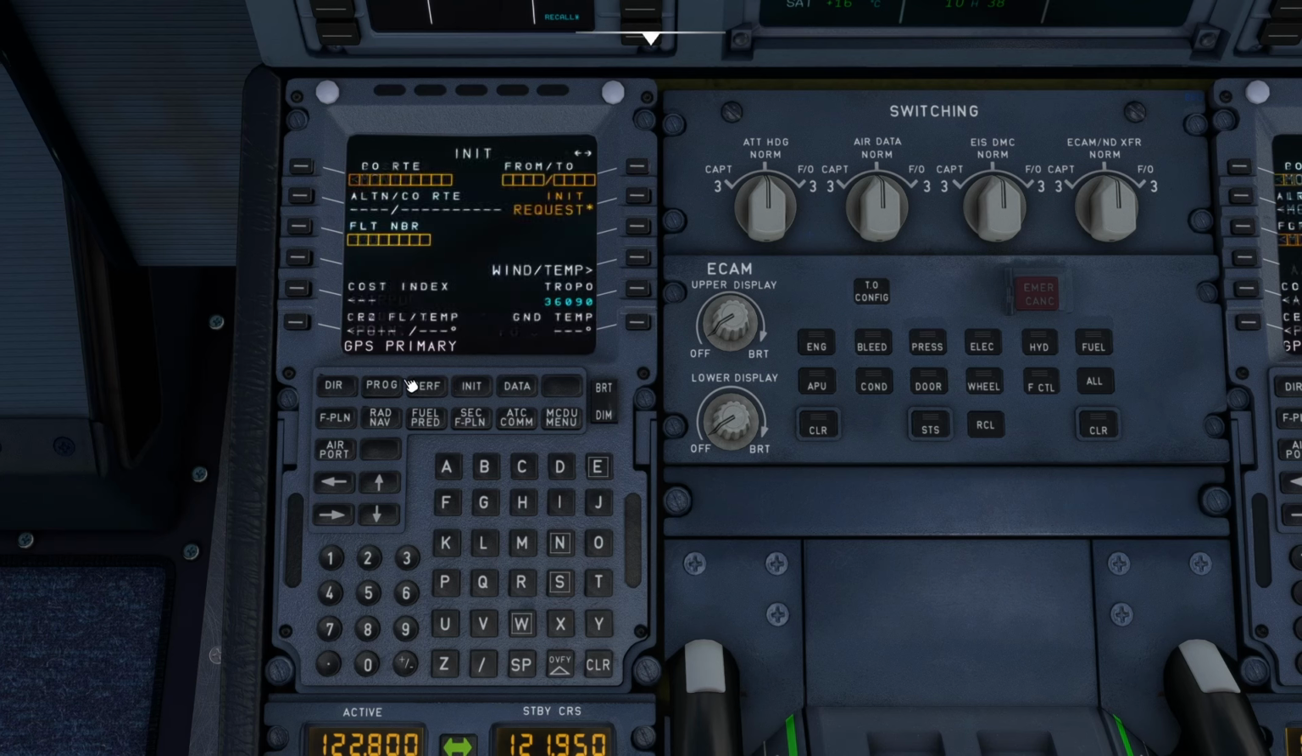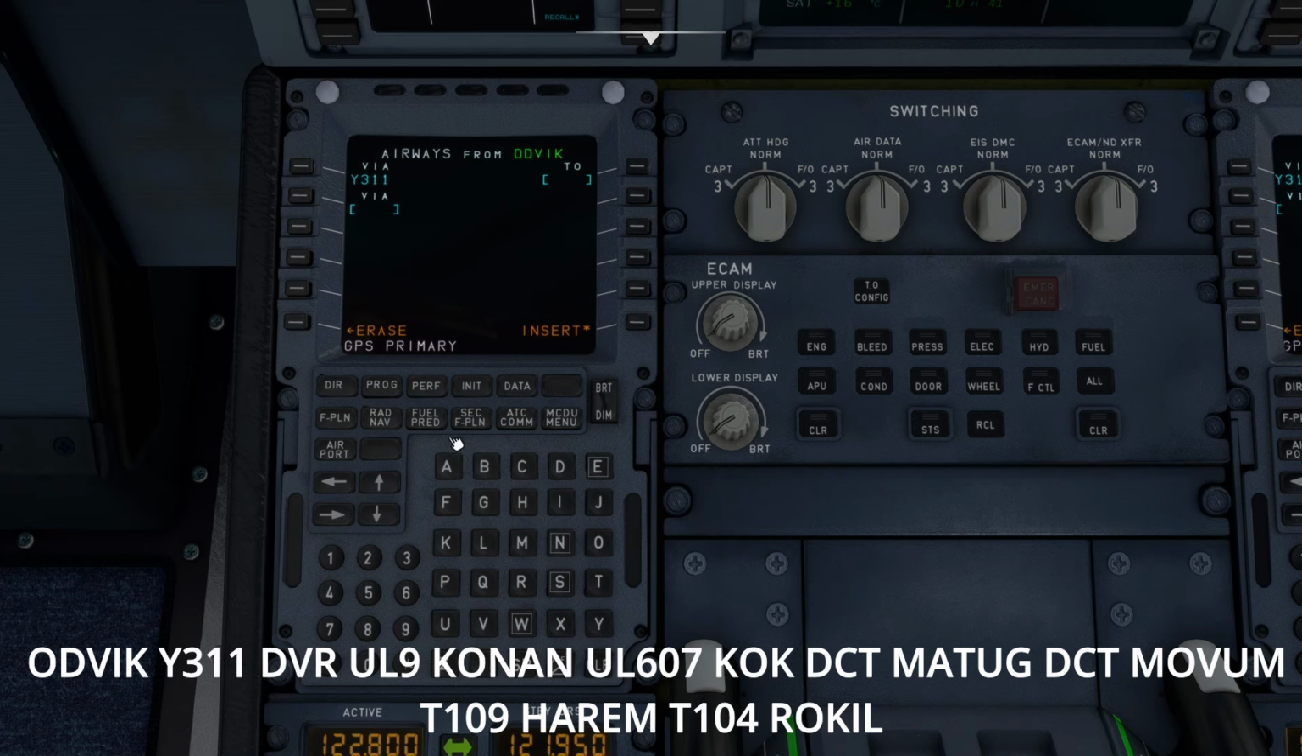So from Gatwick we are going to join the airway Yankee 311. So we're going to go Airways, Yankee 311, insert that. From Yankee 311 we are going to Delta Victor Romeo. From Delta Victor Romeo we are joining airway Uniform Lima 9 to waypoint Kilo Oscar November Alpha November.